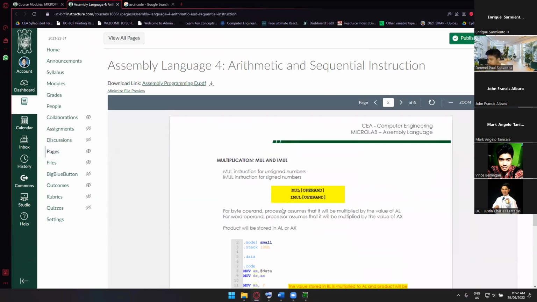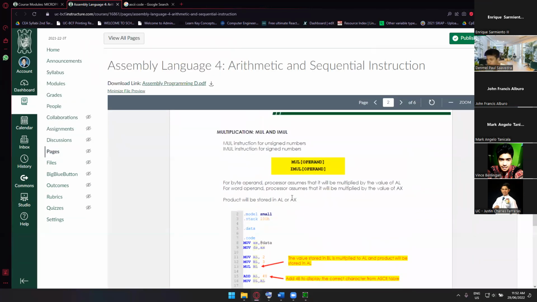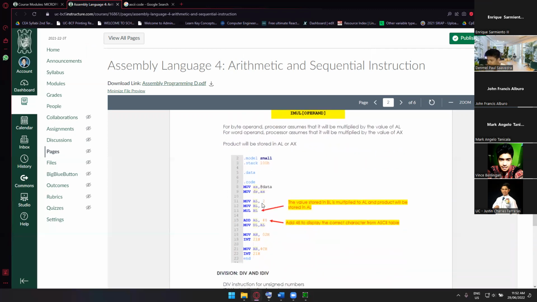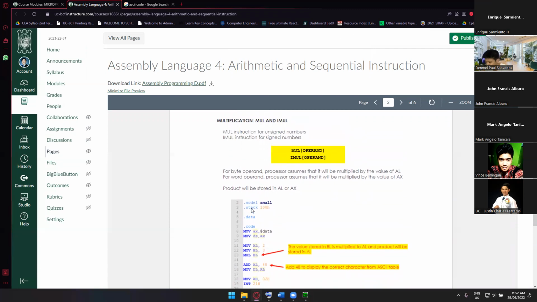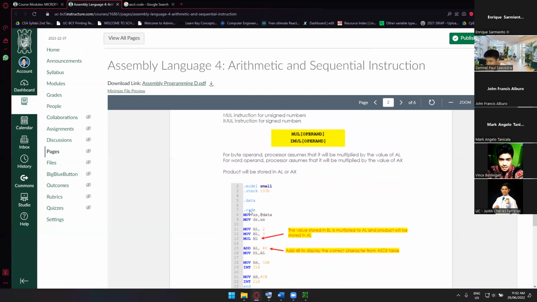All right. So let's proceed now to multiplication. In here we have MUL and IMUL. MUL for the unsigned numbers, and then IMUL for the signed numbers. But in most cases, we only use MUL since we only use unsigned numbers. Except if you're going to use signed numbers, then you can use IMUL. Just add I before the MUL.